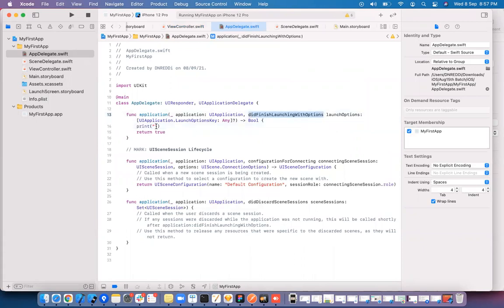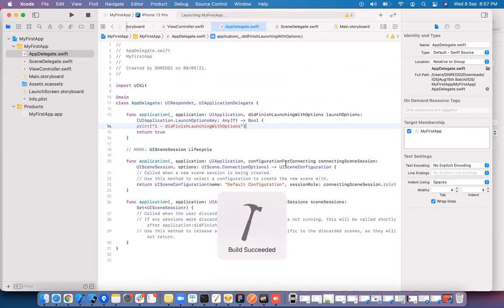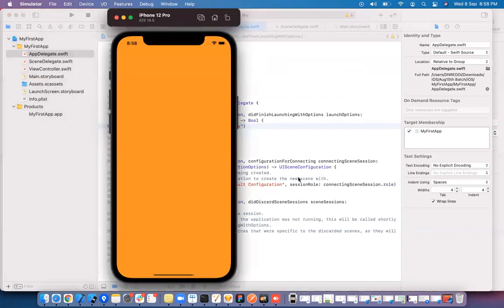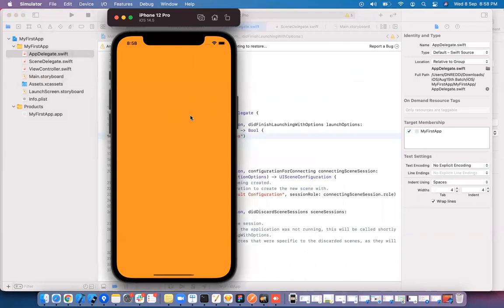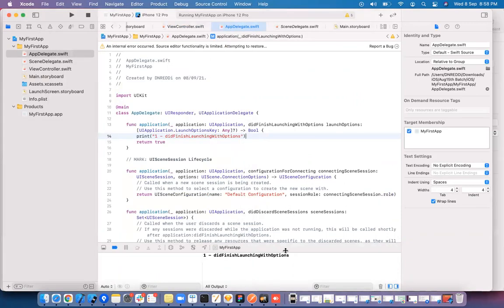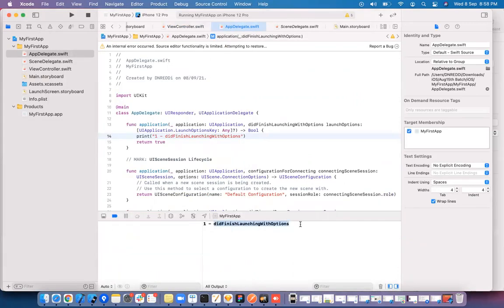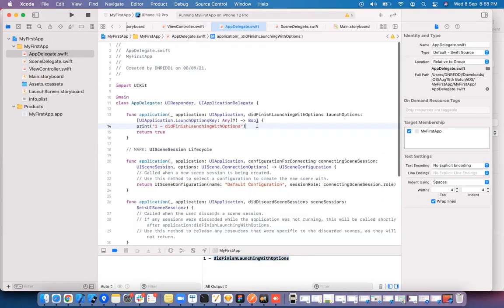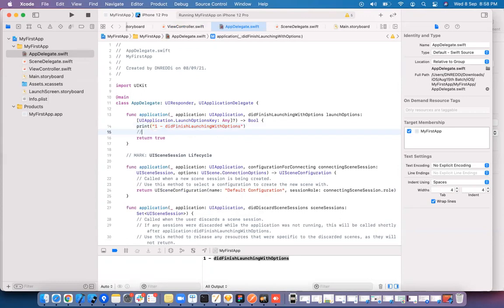didFinishLaunchingWithOptions. This is the first method which gets called when the application is launched. Let me show you. When the application starts running, this is the splash screen. Then the application is launched. The first method which gets called is didFinishLaunchingWithOptions. If you want to perform any kind of operation at the very beginning, you can write the code here.